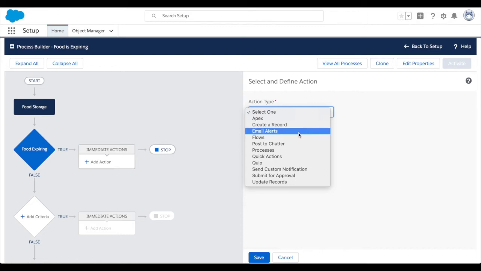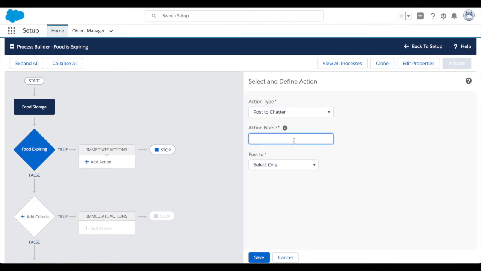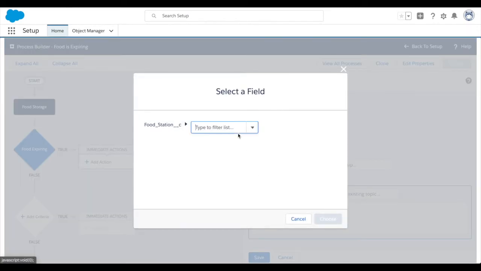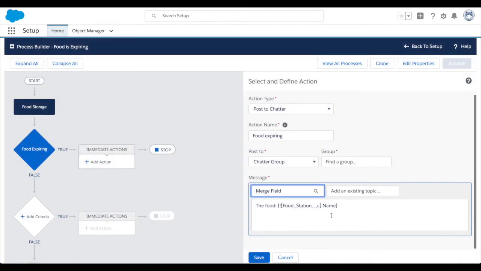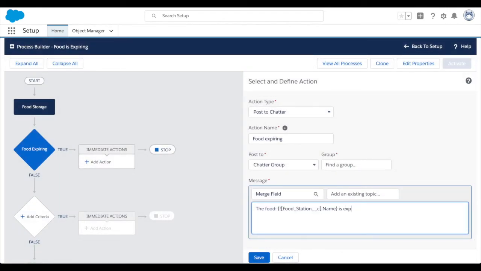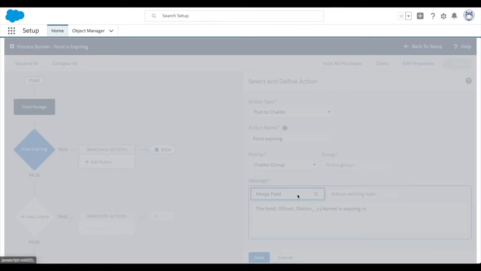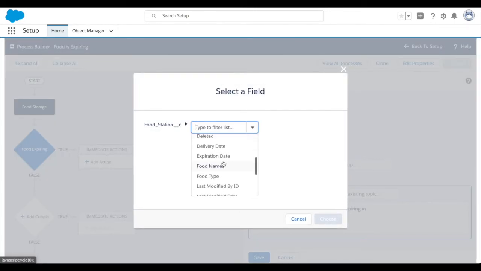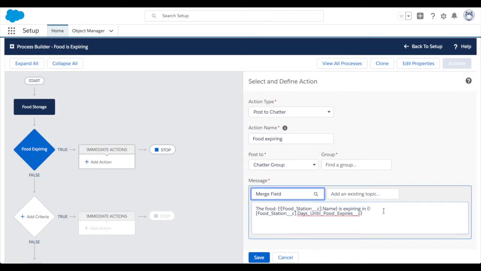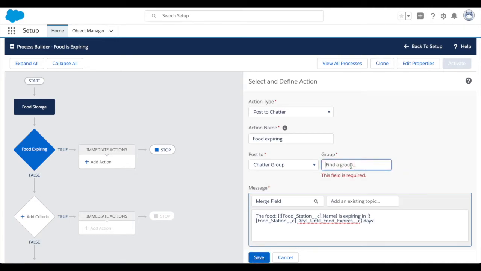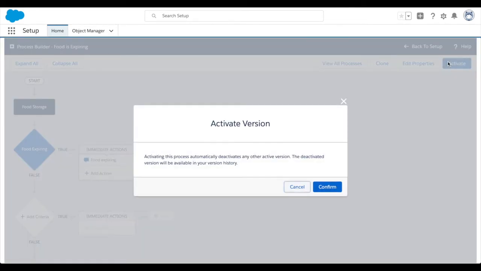And then for the action, we will say post to chatter, food expiring, post to chatter group, the food, and then food name is expiring in, and then we're going to put another field in here, days until food expires, and then days. And we want to put this in our chatter group, of course, and activate.